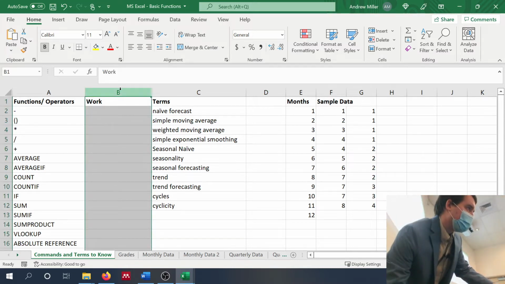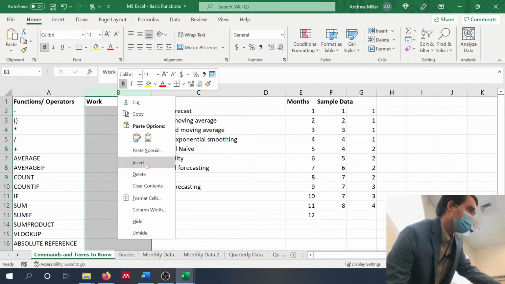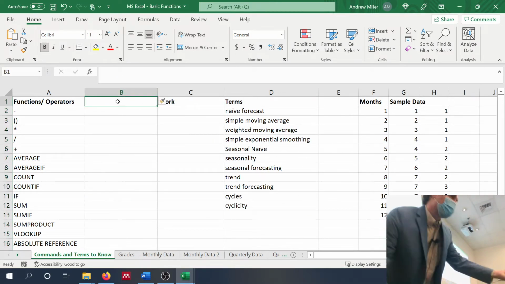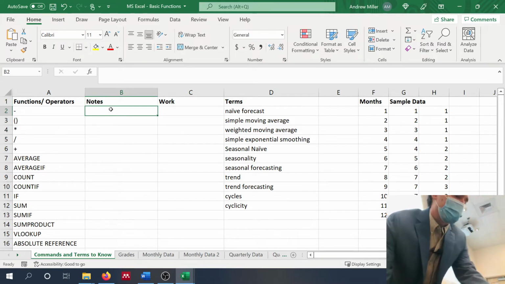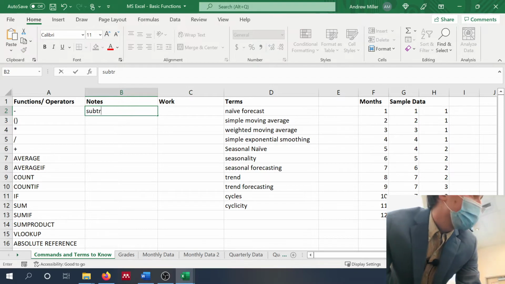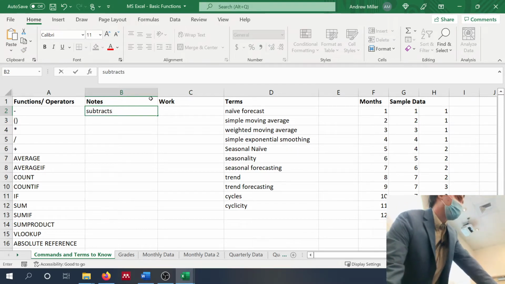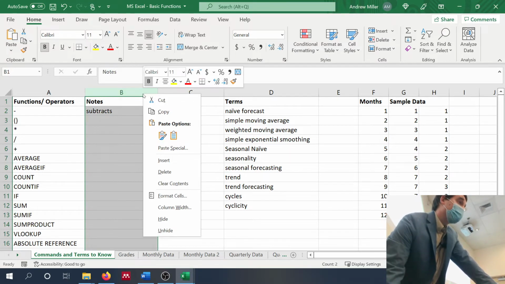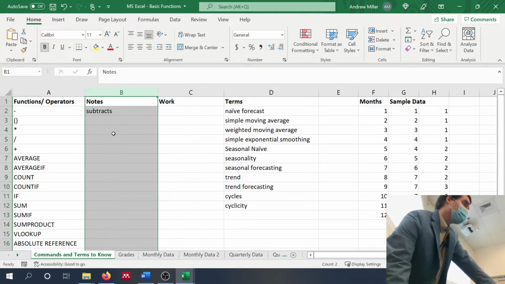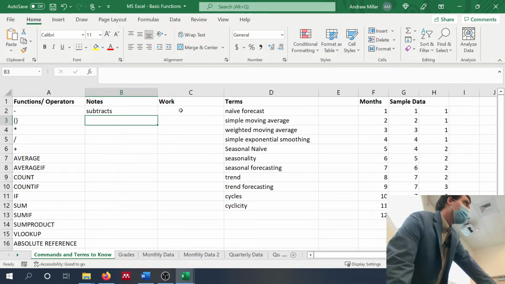Okay, so not too complicated yet. And I'm going to go ahead and add a column. Just click on the B column, right-click, go to Insert. And if you want to take notes here, you could. I'm not going to take notes, but if you want to write something like "subtracts" right here, you could. Does everyone see how I did that? Just click on the column where it says the letter up here at the top, right-click, and go to Insert. Everyone good so far?